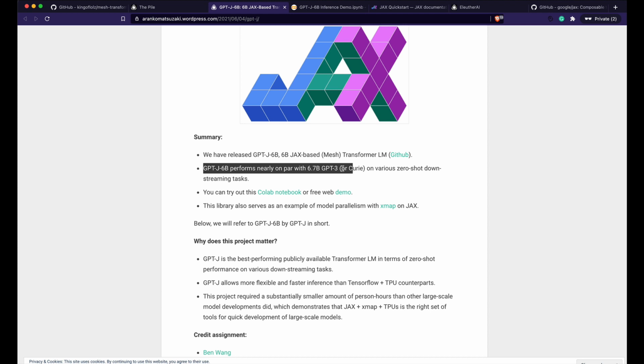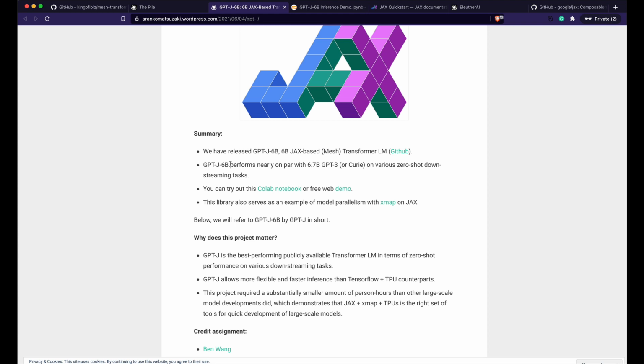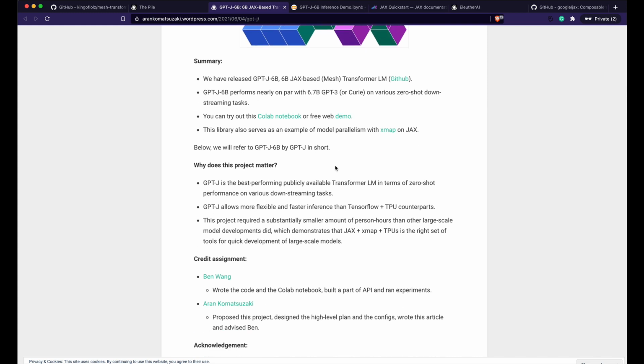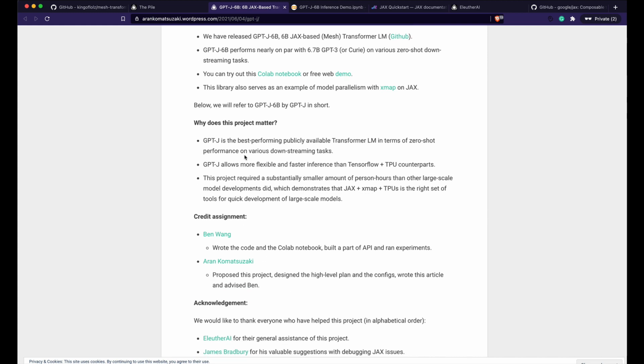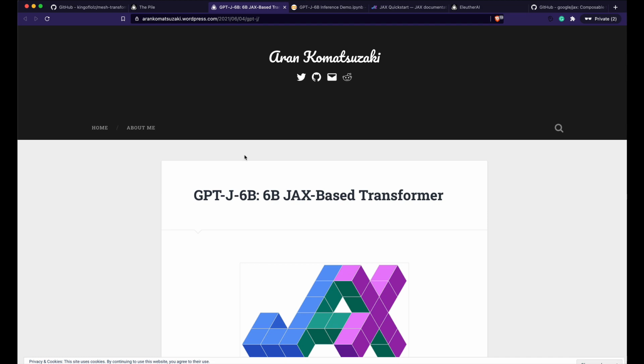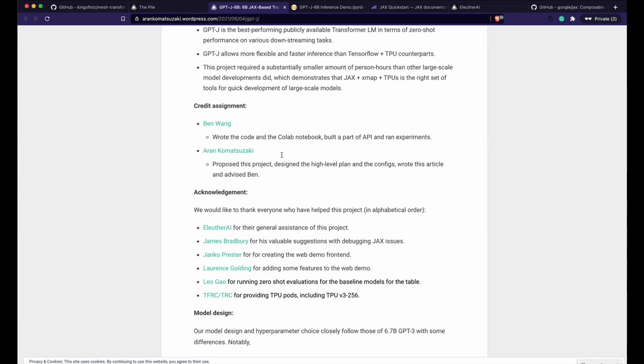Now the point they're making is GPT-J-6B is nearly on par with the 6.7 billion model of GPT-3, which is actually a good thing, especially on zero shot downstream tasks. If you want to do text generation without having your own checkpoint, or you are not going to do any training, you just download the pre-trained model and do text generation. GPT-J-6B performs on par with the 6.7 billion parameter GPT-3 model. They have pointed out a couple of reasons. It's a wonderful blog post, you should definitely read it, and a shout out to Aaron for writing this amazing blog post which explains a lot of things.